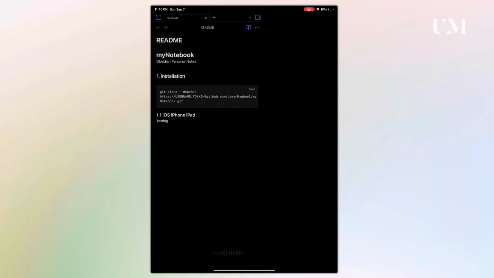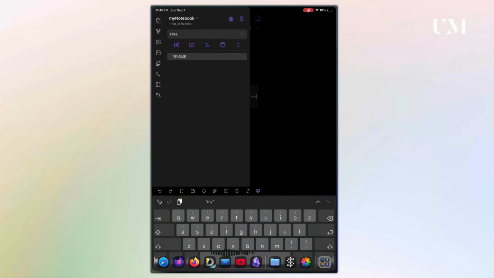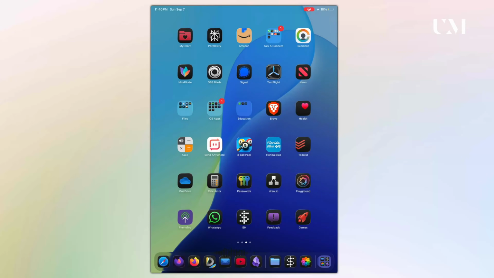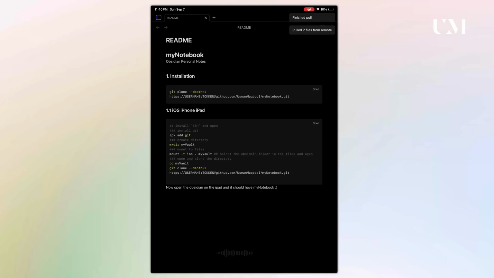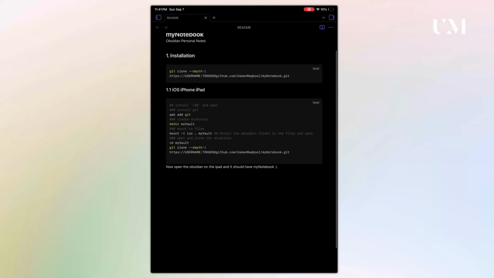Okay, so this is the previous version that we have on the iPad. Now let's close the app and then open it again. You can see it automatically pulls everything from GitHub. Here you go. So guys, in this way you can easily synchronize all the notes across your devices.